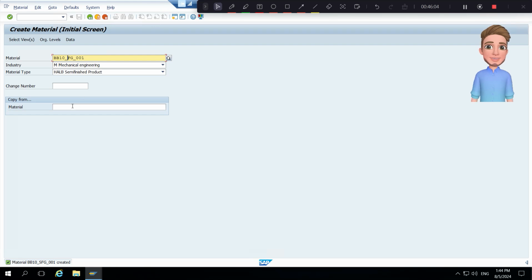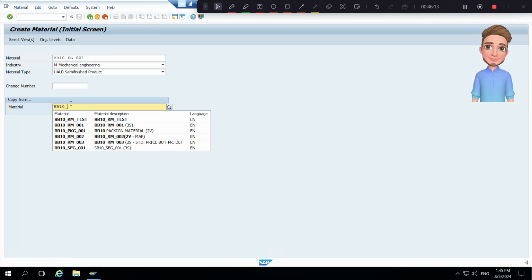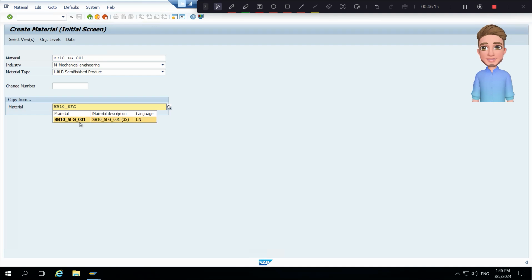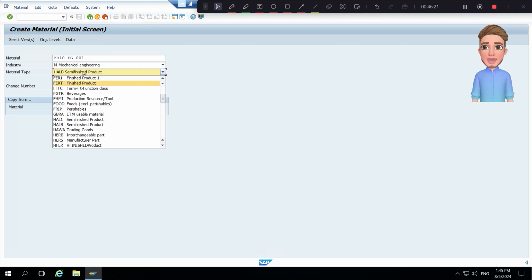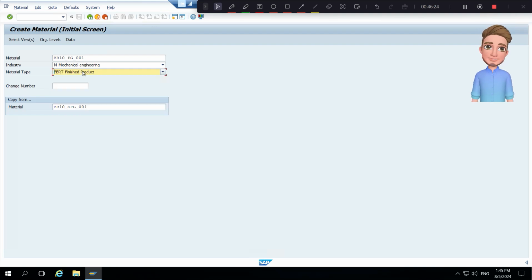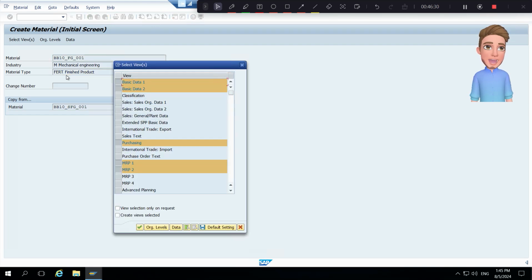So I can choose this BB10. Let's say BB10. I will use the reference BB10 SFG 001. Okay, but the material type is FERT. For finished goods, the material type is FERT. So I select FERT. I told you whenever you create material, make sure that you are creating it with a material type. Okay, it is mandatory. Select the appropriate material type because we are going to produce this internally.